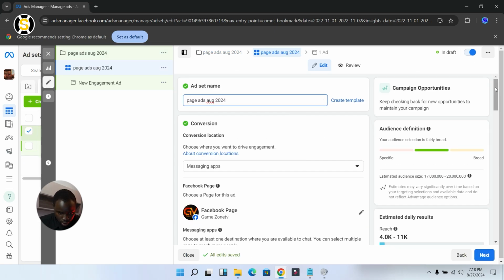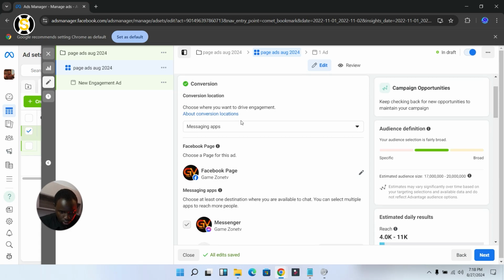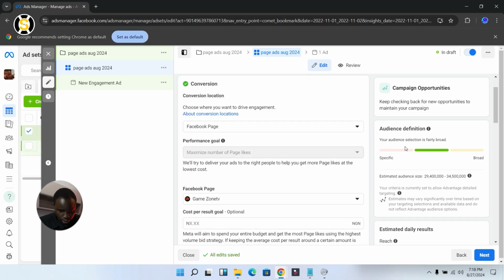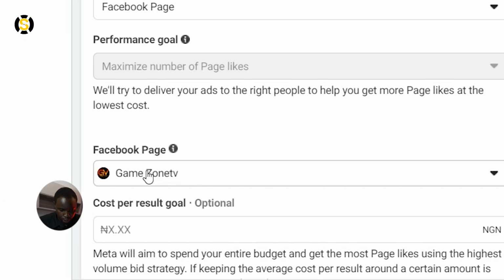So next, scroll down to the conversion. On conversion location, click on it and select Facebook page. Immediately you select Facebook page, it automatically converts to Facebook ads for followers. So now on the Facebook page, this is where you can also select the page you want to use. So I'm just going to make use of this page.